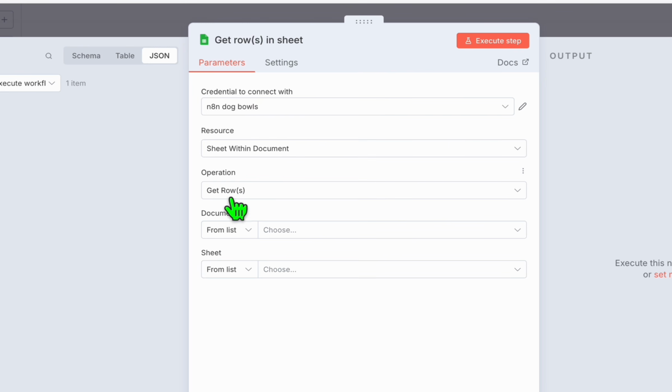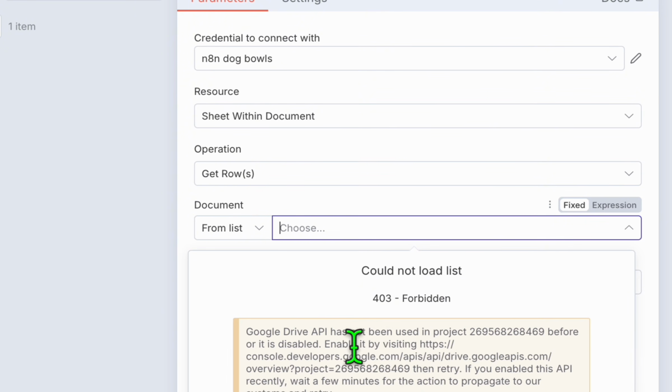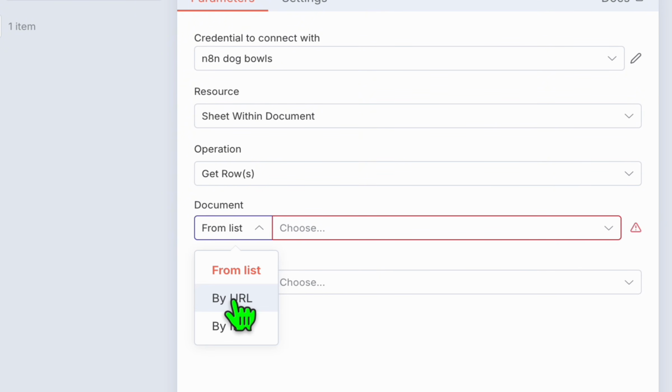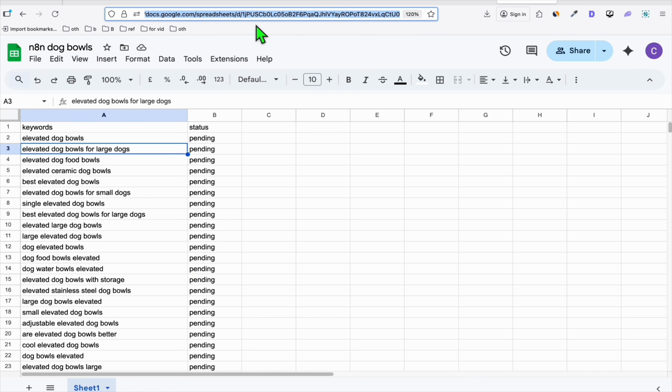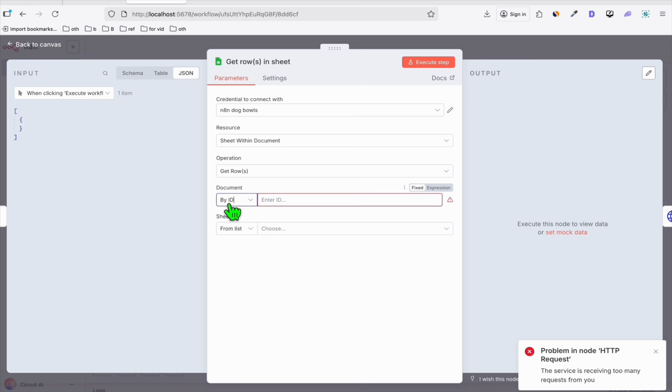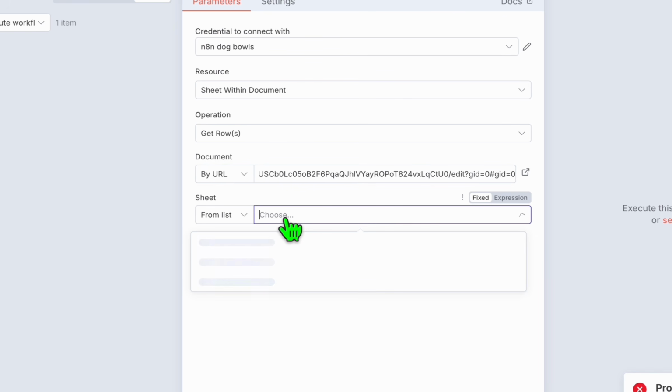You're using this. We get rows, and in the document, if you select from list, you won't be allowed to do that. So make sure you select from URL or from ID. The ID is this one after the d in the URL. So let me copy that, or you can just straight away copy the entire URL. That's easier. Now select from URL and paste it right there. And when you click this, see right here, you're able to select the sheet.